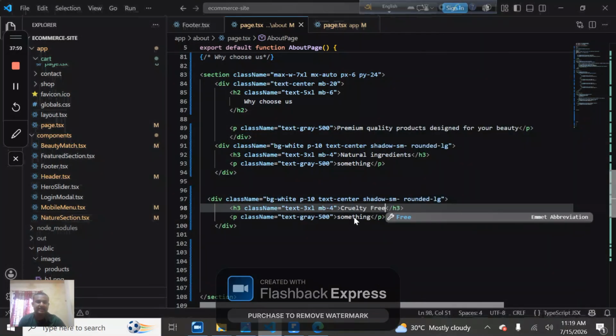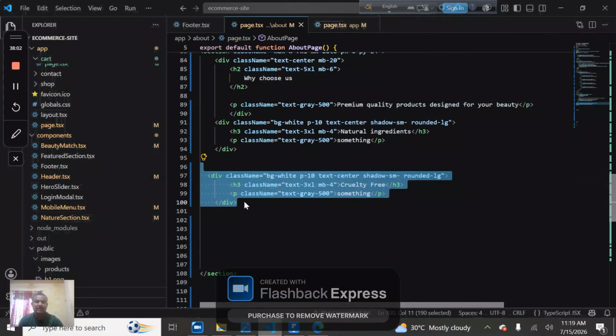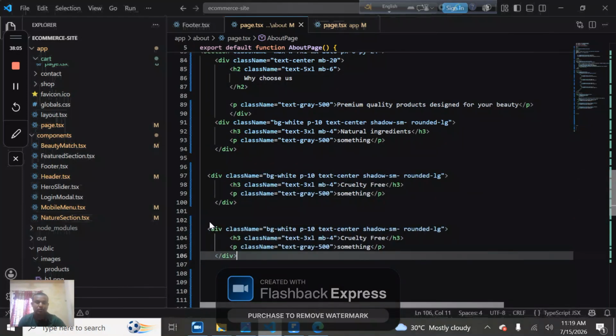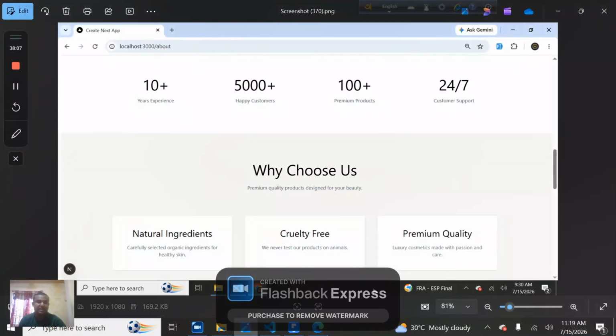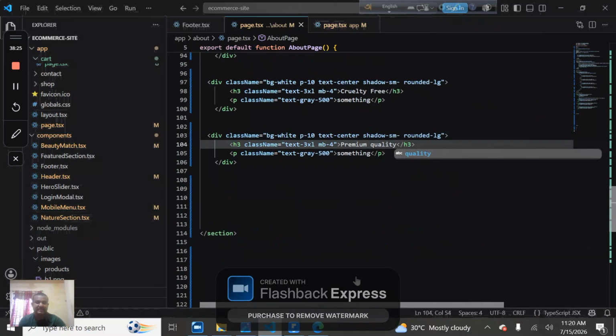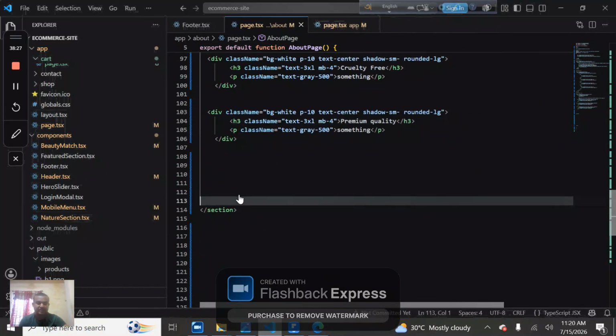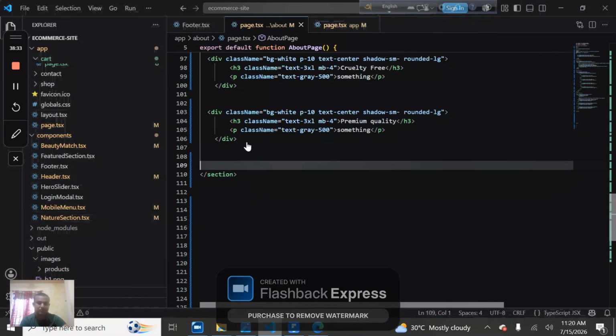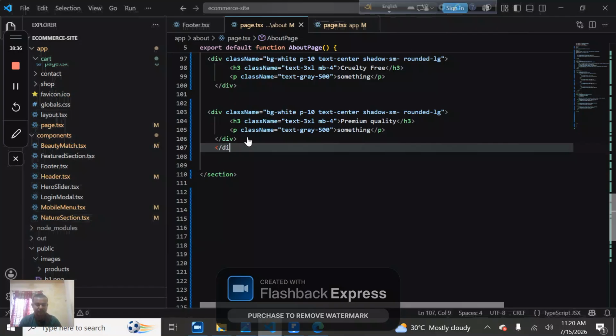CRUELTYFR and there will be something, and just copy it for the last time and paste it at the bottom. So we can see premium quality. At here we are going to write 38 minutes have finished. Premium quality. Okay guys, something will be something again. So our section is finished, this is the time we have to finish our section. So after that slash we have to finish another div. So our whole section is finished.